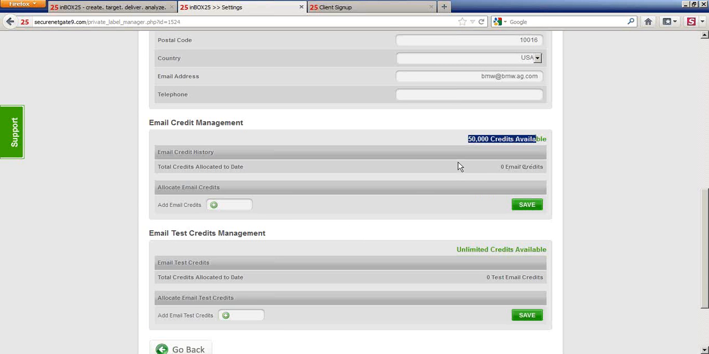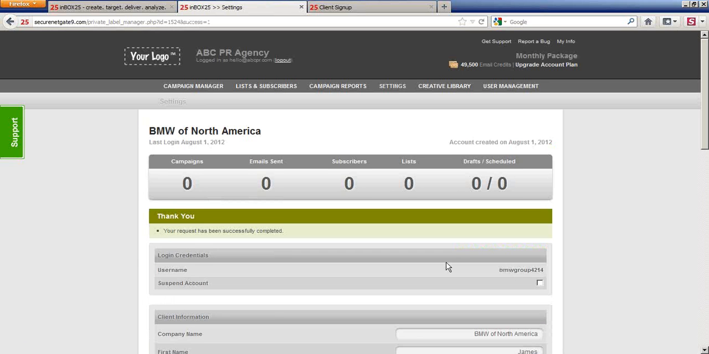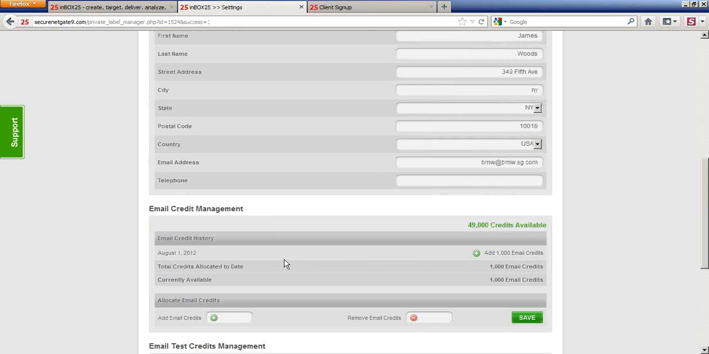We haven't allocated any credits to this client to date. The only minimum in this case is you have to add a minimum of 1,000 email credits to a client account. Past the point of 1,000, it can be anything from 1,001 to 1,000,001. That's completely up to you, but the minimum is 1,000. So it's very simple. We'll just add 1,000, click Save, and that's all it takes. And we have a full transactional record of every allocation for the client.